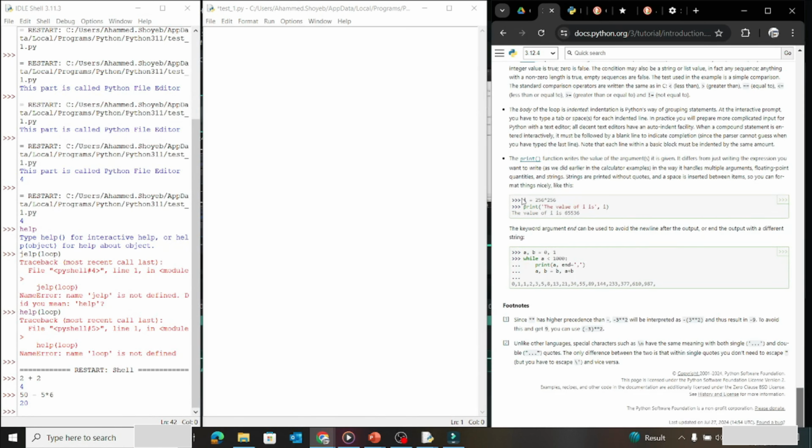this example, if we just write i equal 256 multiply 256, then print, apostrophe, the value of i is, then apostrophe, comma, then i. So this is a code. If I execute this, you will see.